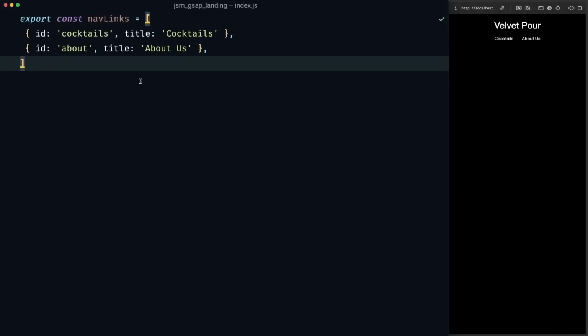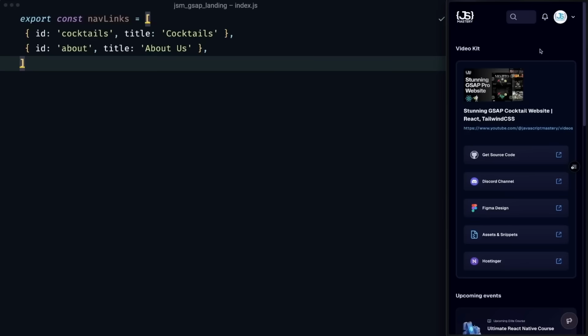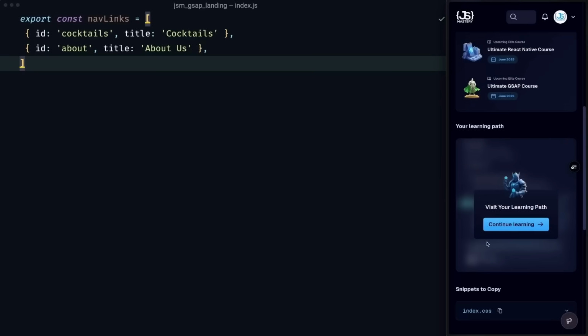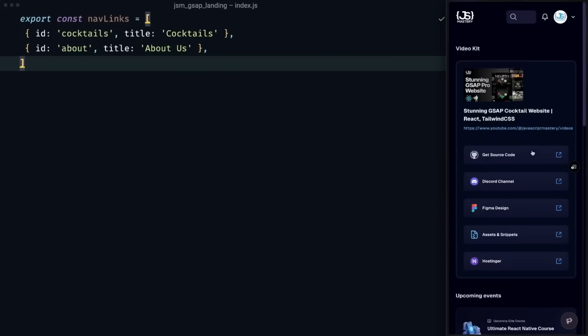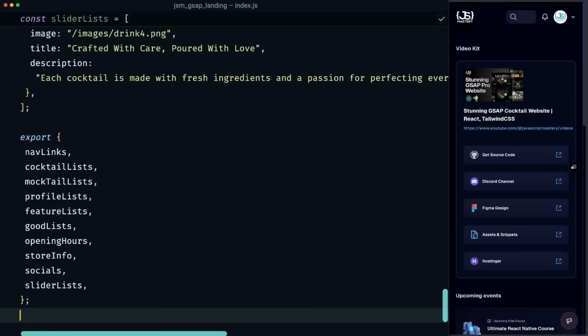Now, on top of just having the two links, we want to have more of them. And just so we don't have to type all of them by hand, I actually want to provide you with the complete constants file. So open up the video kit, scroll down, and there, just below the index.css, you'll also be able to find the constants index.js file. Copy it and paste it right here.